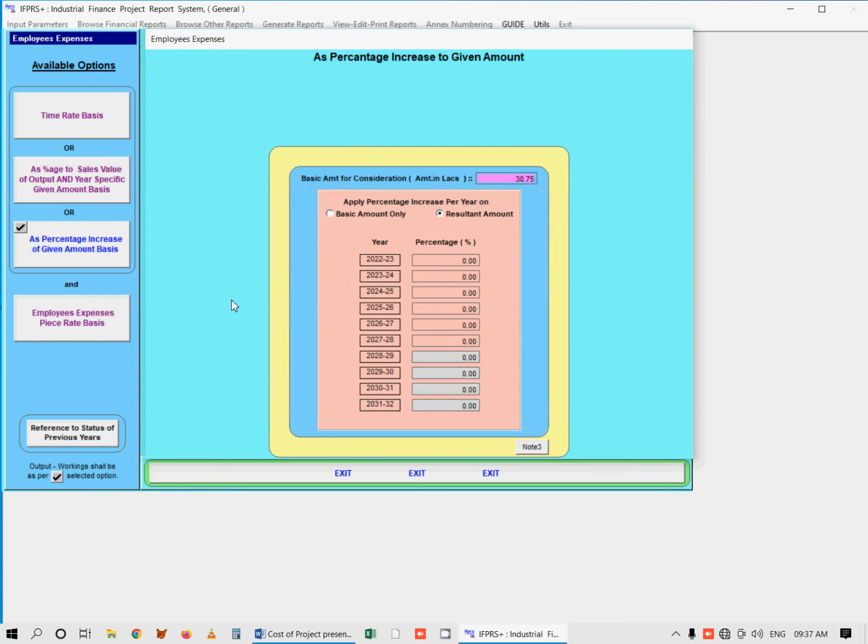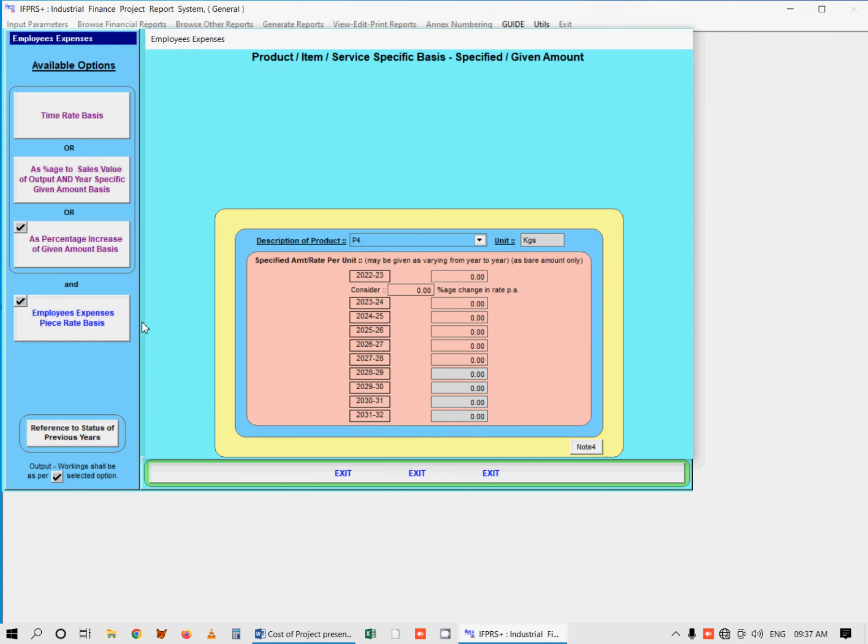Additionally, employees cost may be considered on a job rate, piece rate basis. Say, for example, your P4 product is a textile sari product and where some outside embroidery work is carried out at rupees 5 per unit. Thus, very crystal clear working for each and every element.